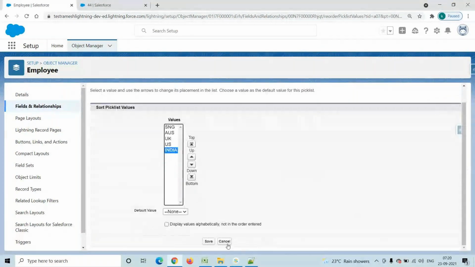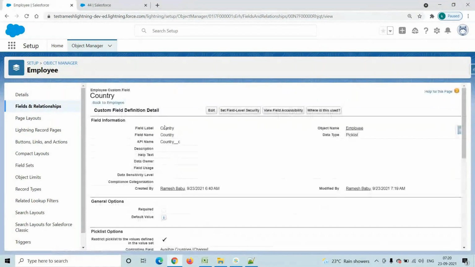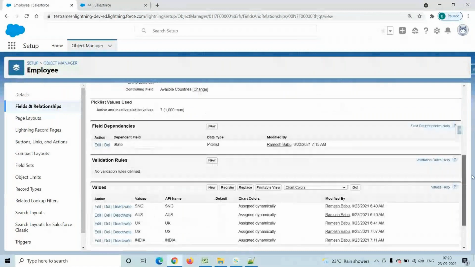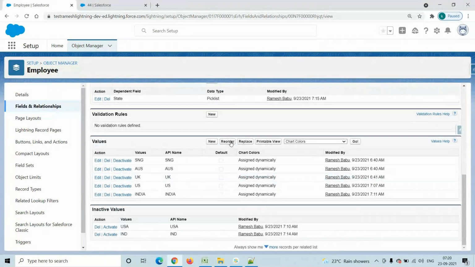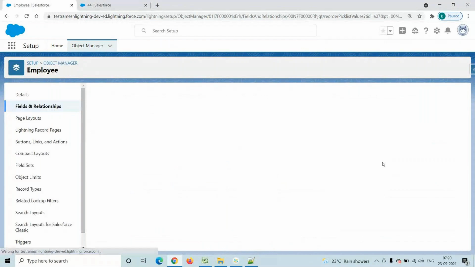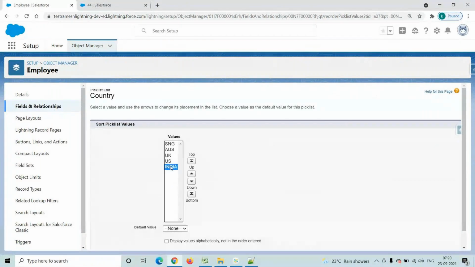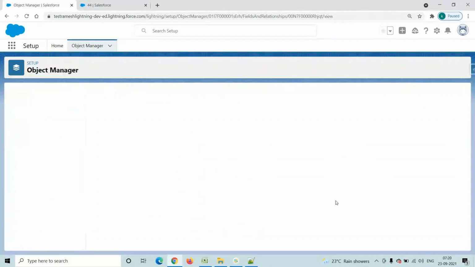See, what is that order? Go to that country field. Scroll down here. See, reorder is there. Click on this reorder. Whatever order you want, you just go and move it here. This is one thing. And the next one is printable view, right?